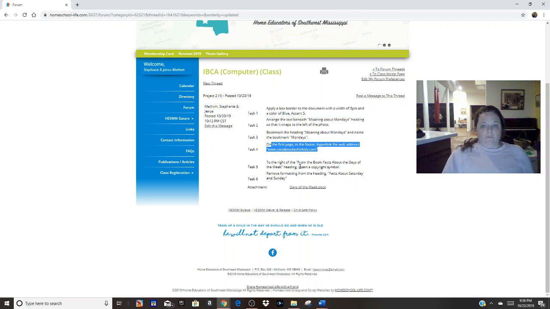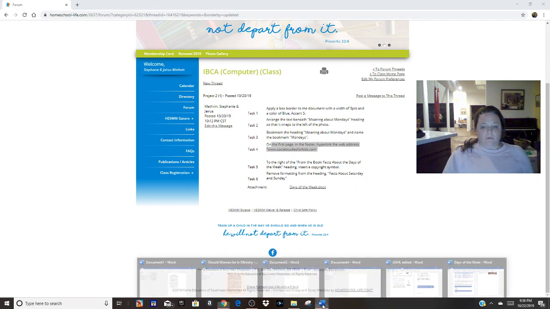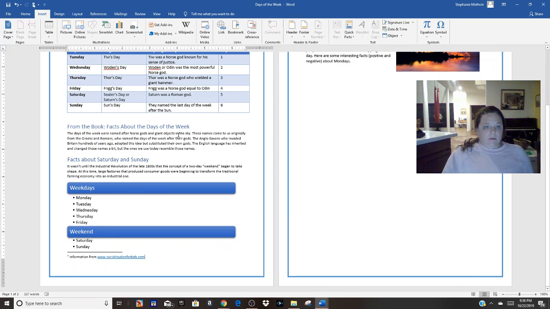To the right of the From the Book, Facts About the Days of the Week heading, insert a copyright symbol. So right here, we're going to insert a copyright symbol. There are 2 different ways to do this. Control-Alt-C will give you a copyright symbol. I'd like y'all to learn that.